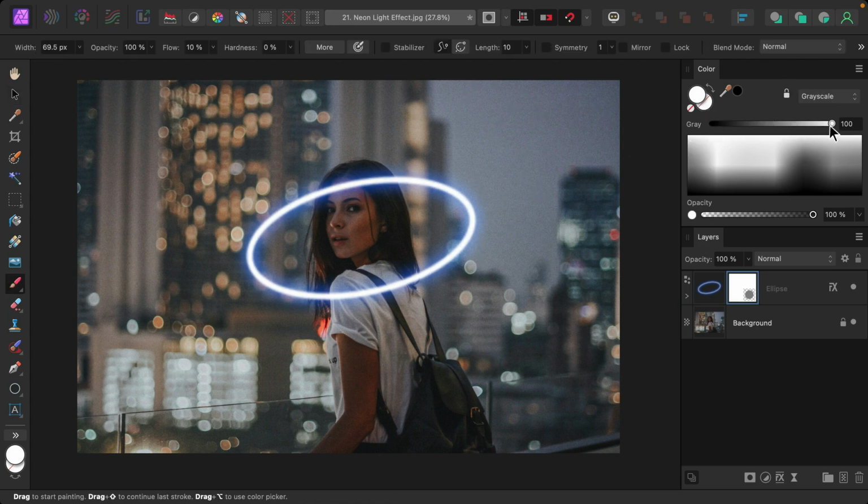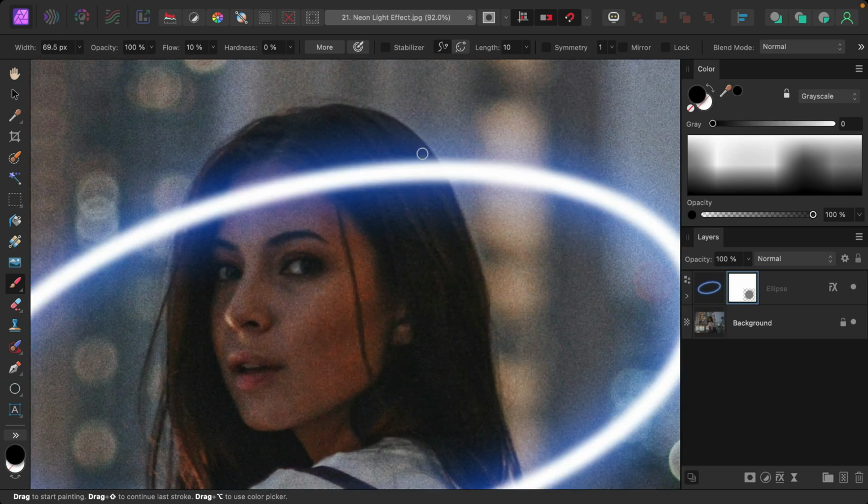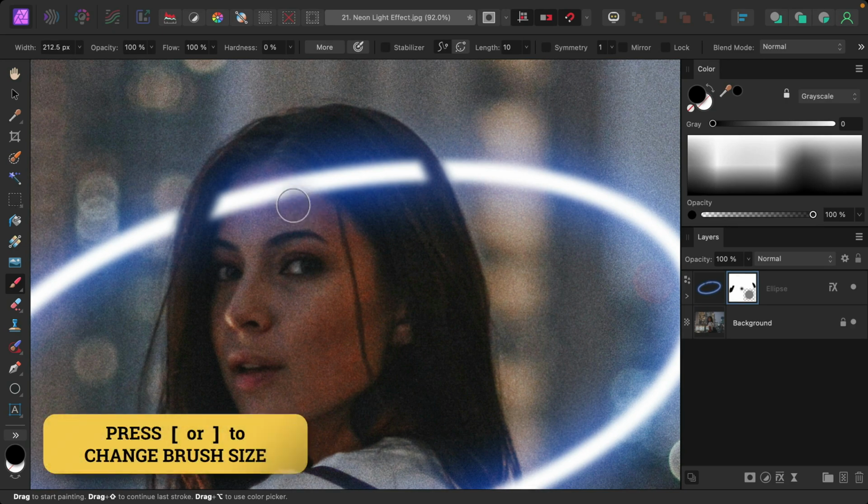So I'm going to change my color to black, and then we can go ahead and zoom in and paint. Right now my flow is a little low. I'm just going to increase that all the way. And with the edges looking good, I'll just use a larger brush to remove the rest.